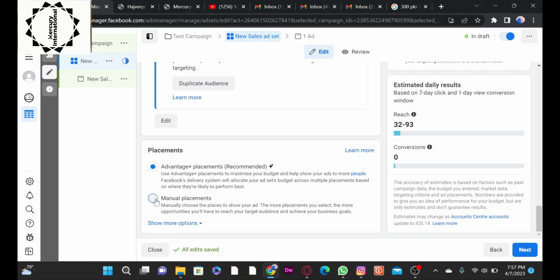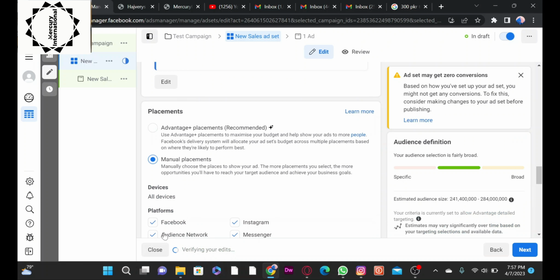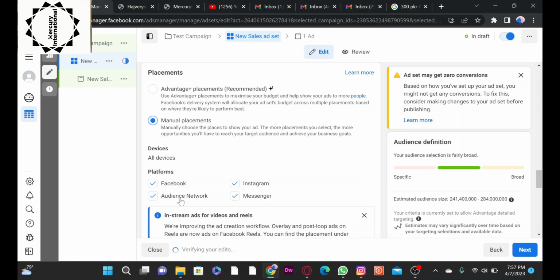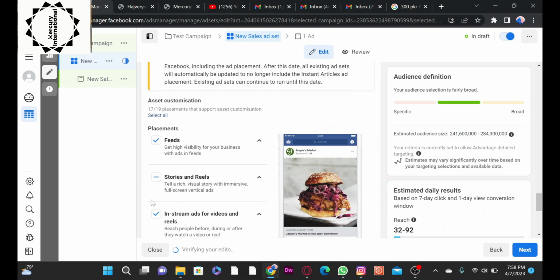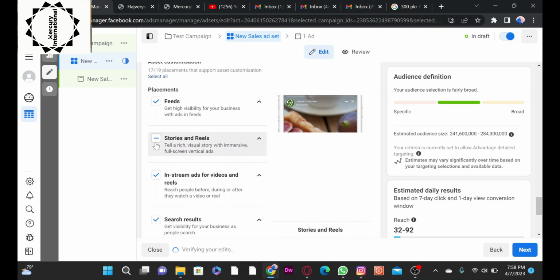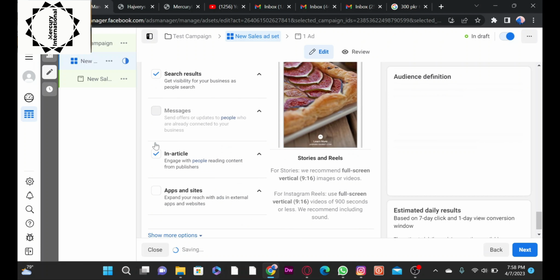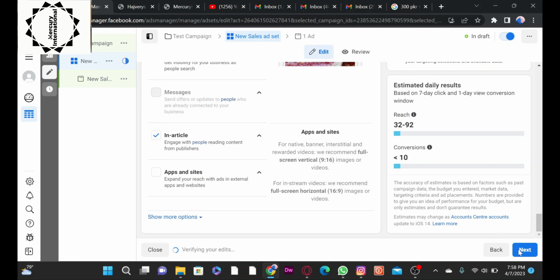The placements, I will do manual placements. If you do manual placements, it's a very good job, because most of the e-commerce people who are selling on e-commerce do not sell their products on Messenger. So there's no point in advertising on Messenger. So we'll deselect Messenger. We will deselect Audience Network. We will only select Facebook and Instagram, which are the most used apps of the metaverse. Then we will go down. Here we will select stories and reels, which is by default not selected. Then we will go down and then we will press next.